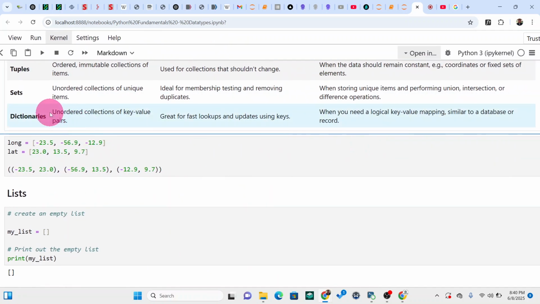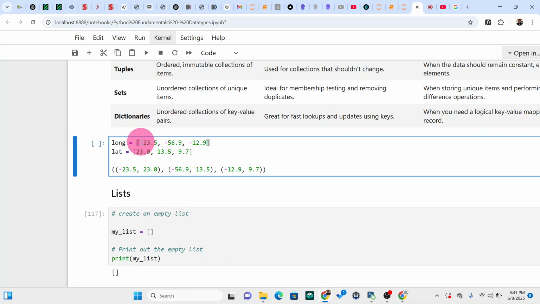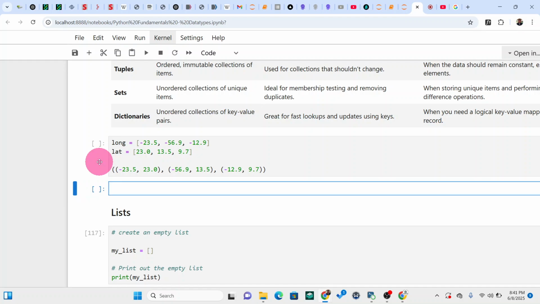The last one we look at, which is also very important, is dictionaries. They are unordered collections of key-value pairs, and they are great for fast lookups and updates using keys. You need them when you need a logical key-value mapping similar to a database or record. What this is saying is that for a dictionary, each of the values you are storing has a name that you can use to associate with it. For example, if I want to create a list, let's say I have a list that contains students.